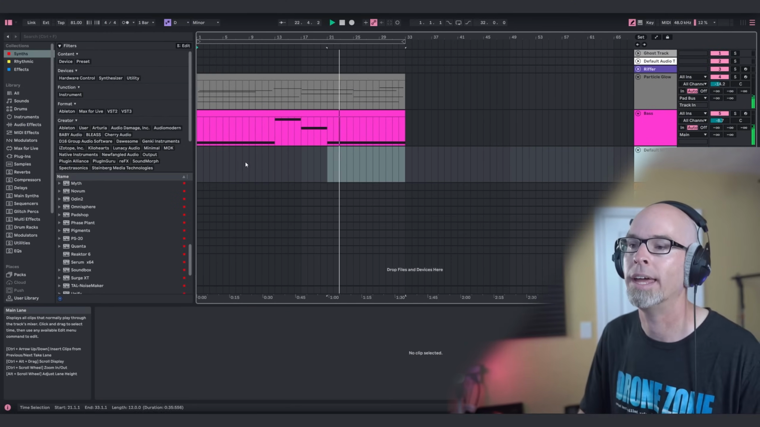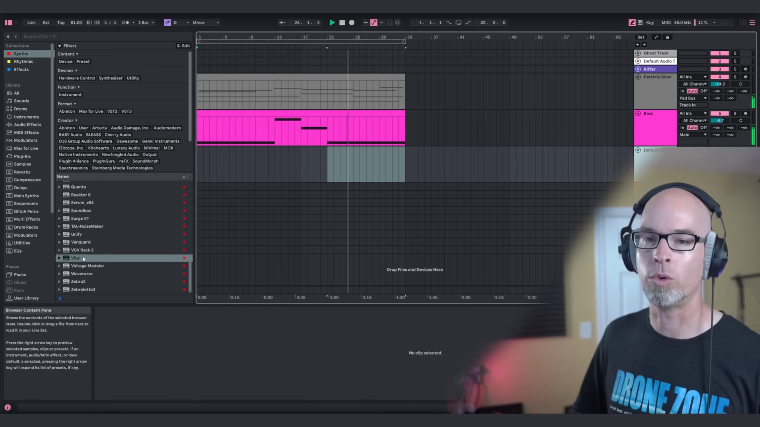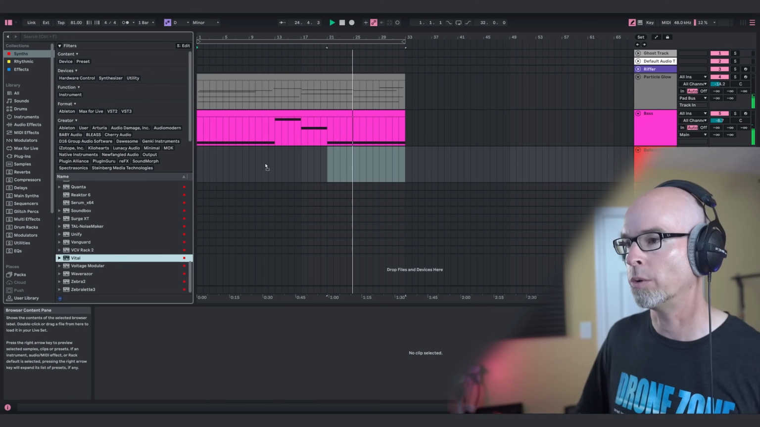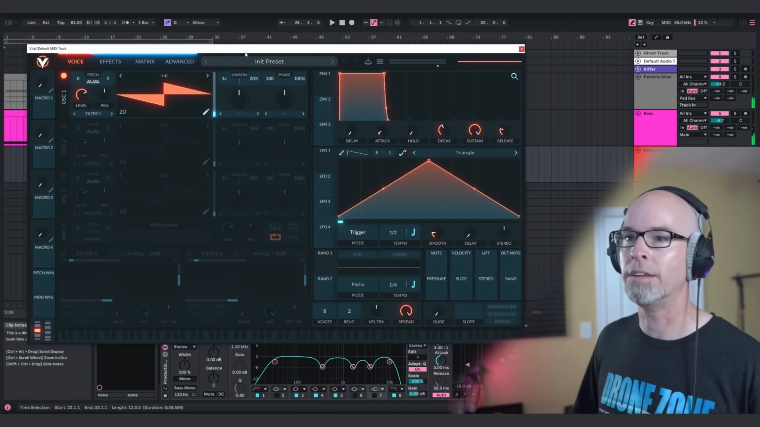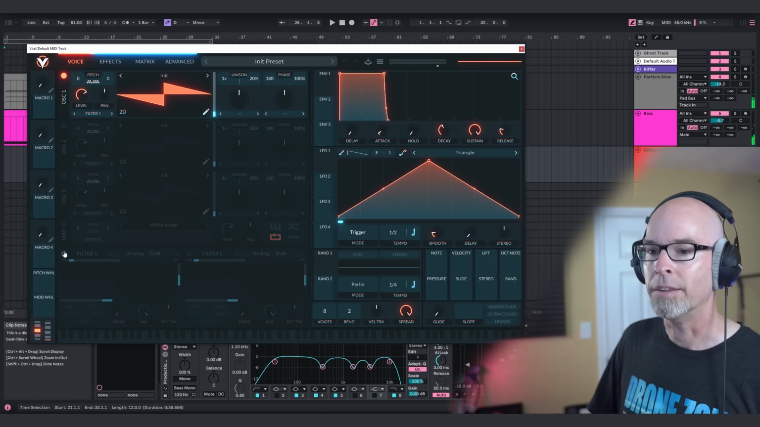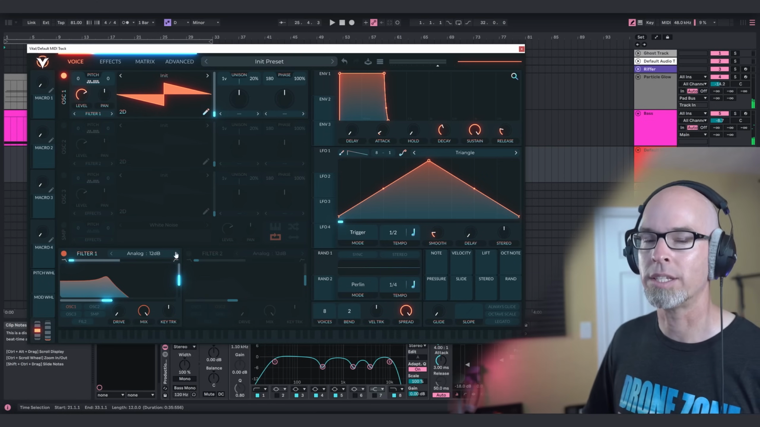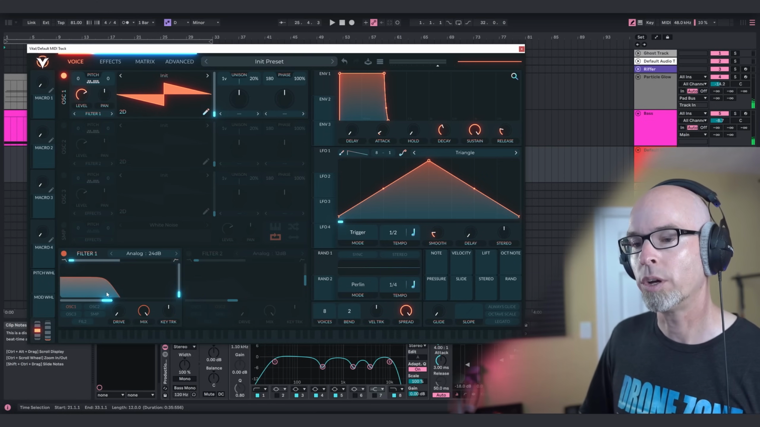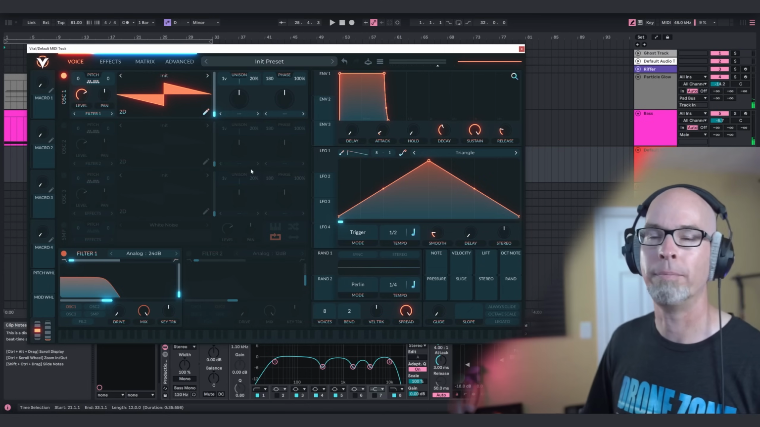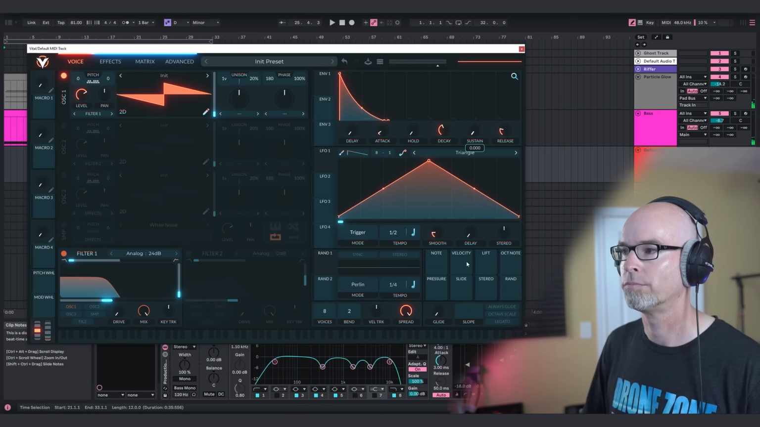Let's go ahead and just draw in a sequence by hand. But what we're going to do is create, obviously, a patch to go with our sequence. So we'll create a simple pluck here in Vital. Again, the same process as our bass, really, but we're gonna add a little bit more to the ADSR to make it an actual pluck. So what we're gonna do is turn on the filter, down here at the bottom, and go ahead and take the sustain out of our ADSR.